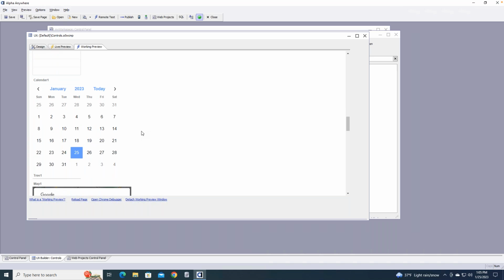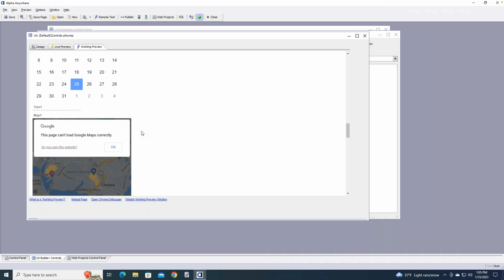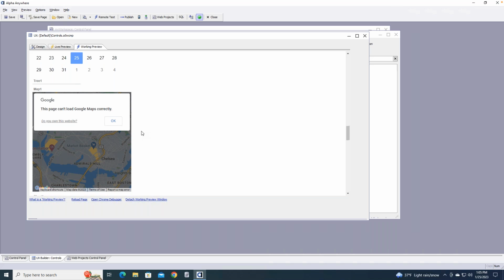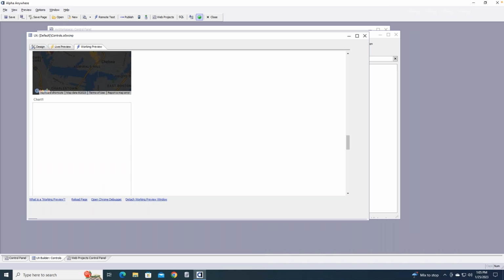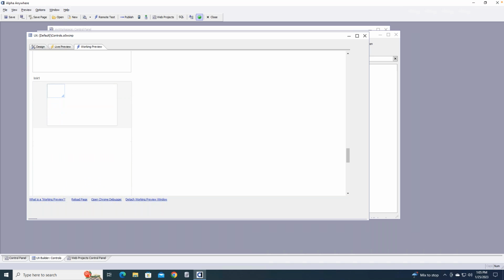We have the calendar control. We have the Google Map control, which requires you to get an API key from Google Maps in order for it to work correctly. The same with the Google Chart component. And we have ink. Ink is also a really neat control.